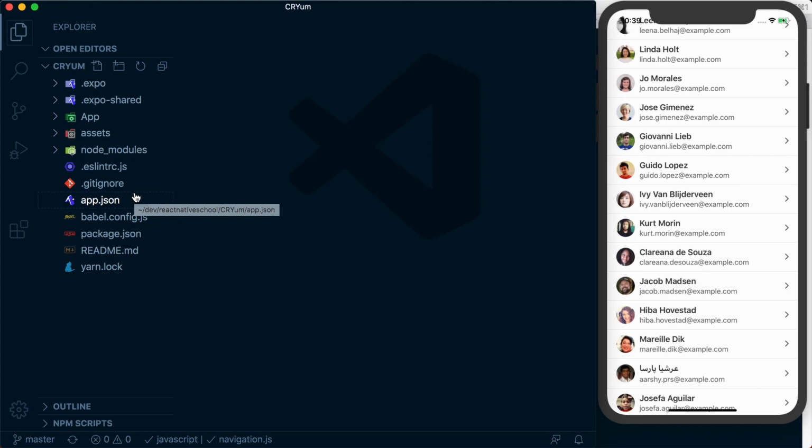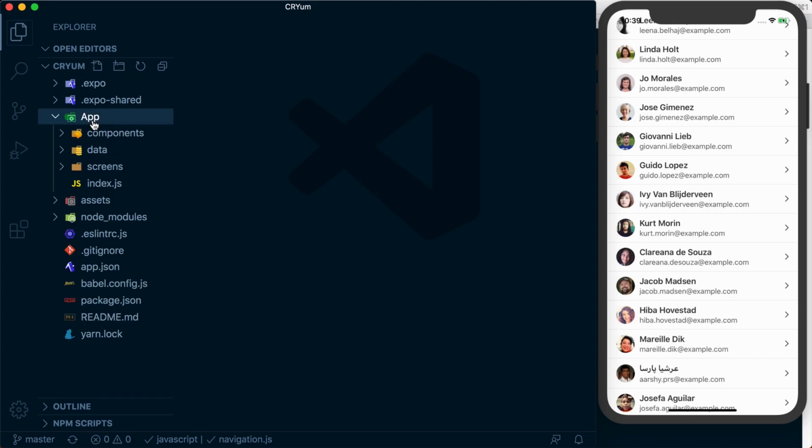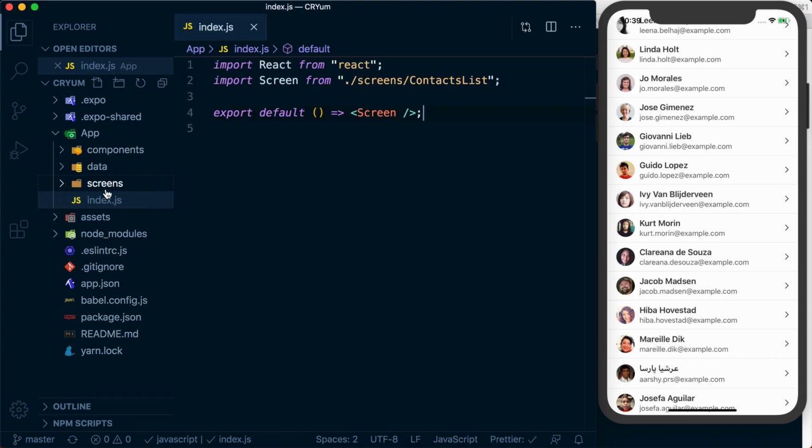Expo is just easier for all of us to get up and running super quickly, so that's why I went with that for this class. Now, looking in here, all of our code is going to live in the app directory. We've got our index.js, which is our entry point for our app. All it's doing is rendering our contacts list screen right now.